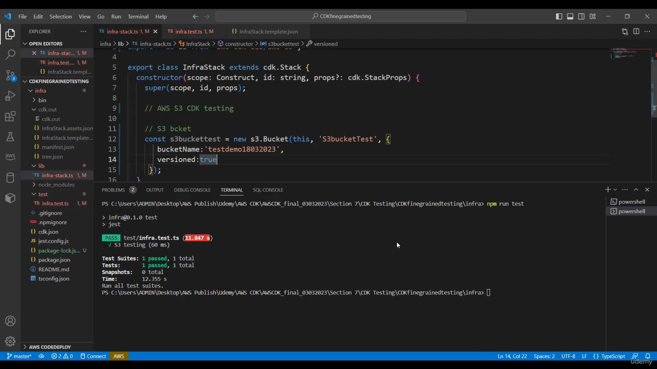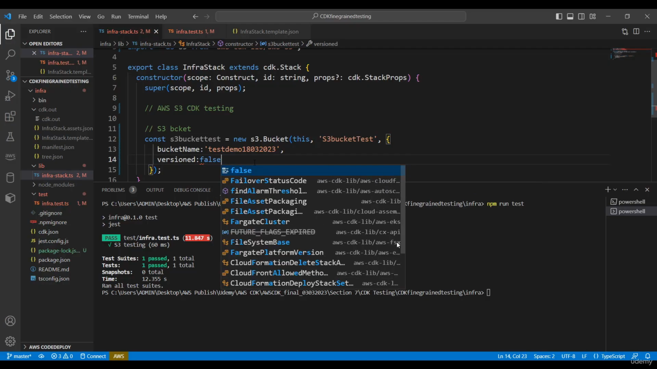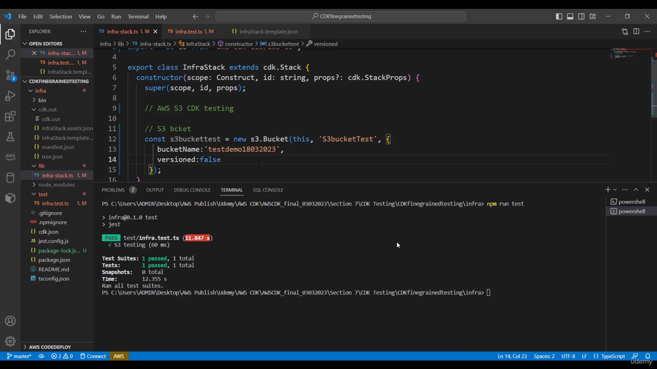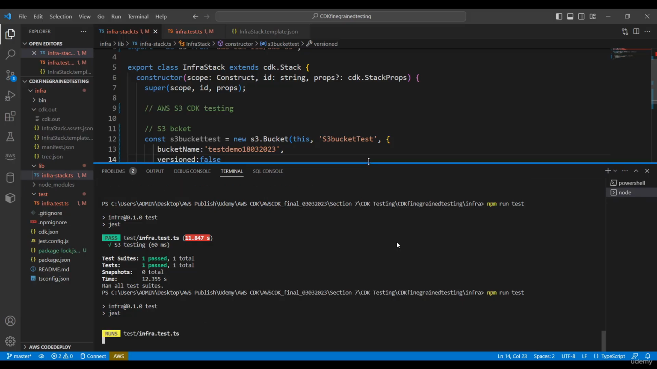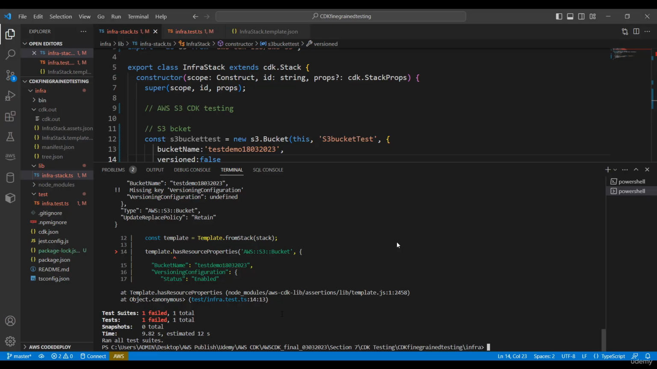Okay, now let me go back to the main stack and say I had this versioning as false. Say I made some changes and by mistake I put the versioning as false, but my organization requires that versioning should be true. So now let's run this test again and now it should fail. So I will say npm run test. Now you can see the test suite has failed because our test mandates the versioning should always be true.